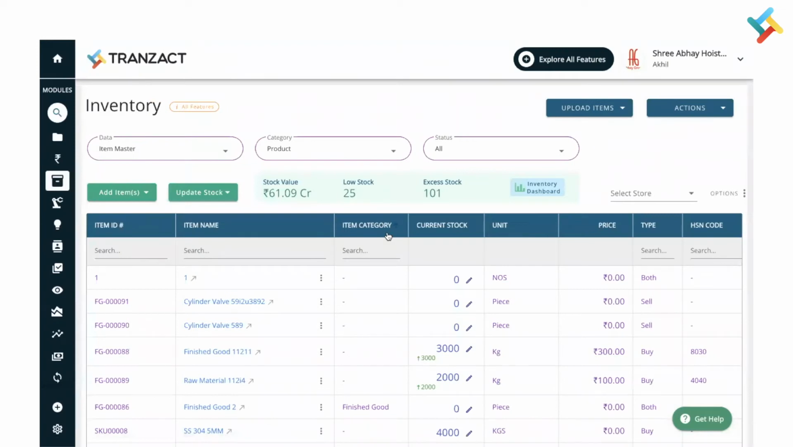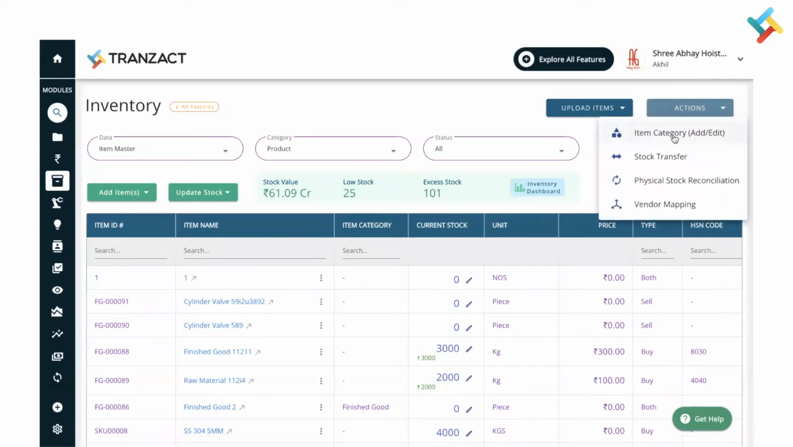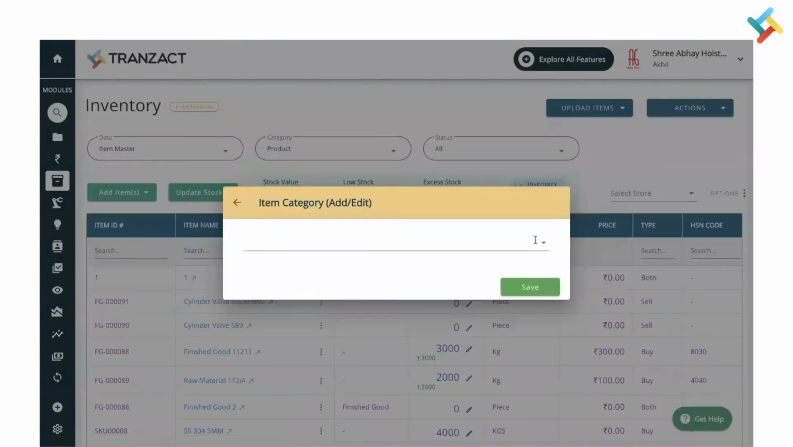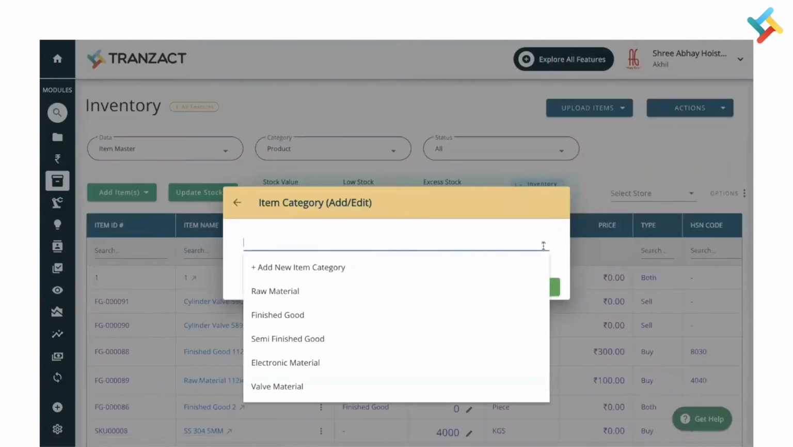This is the inventory page. On the top right corner, you will find the Actions button. Click on Actions. The first option is Add or Edit Item Category. Click on Item Category. Now, click on the downward arrow.